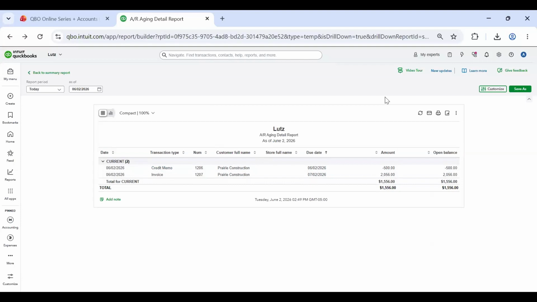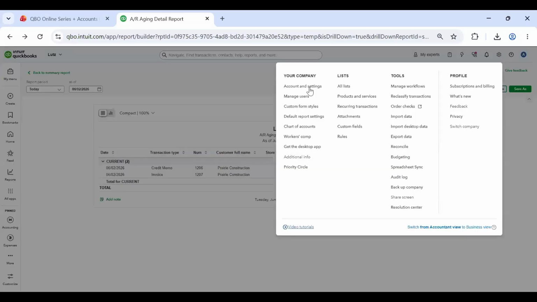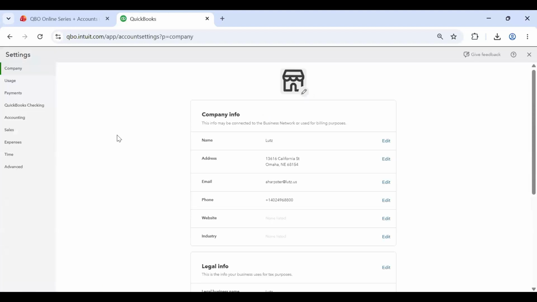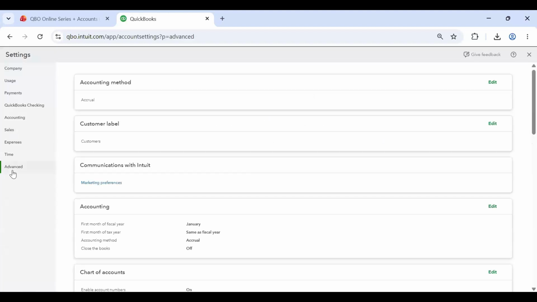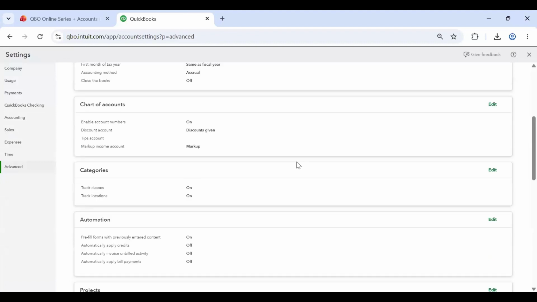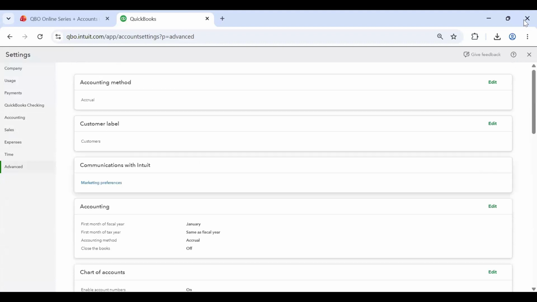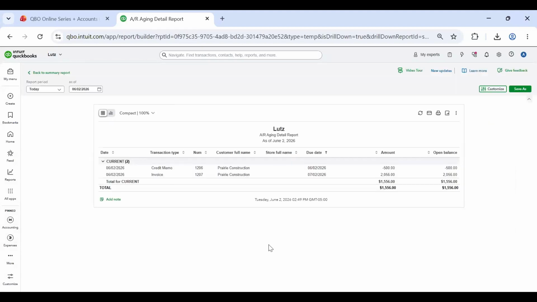If you don't want your memos to auto apply to your invoices, you can follow these steps I'm about to do. So you go to settings, account and settings, advanced, and then you'll scroll down to automatically apply credits and turn that off. Because then you can apply your memos how you want to, and they won't just automatically apply to whatever outstanding invoice is out there. So I would probably recommend doing that.